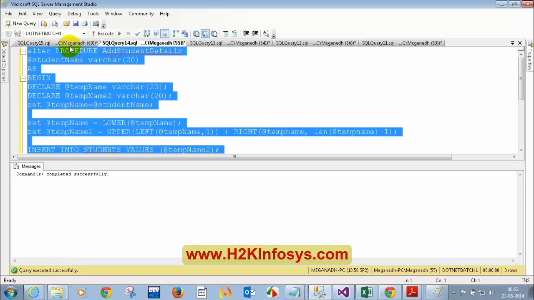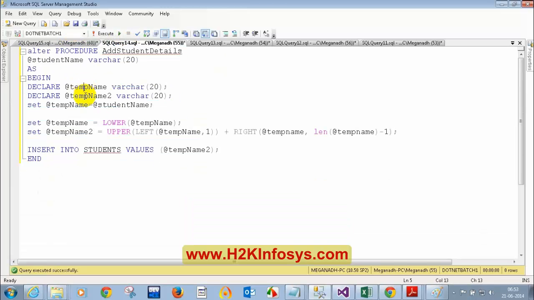So if you see the stored procedure here, what I'm trying to do is, whatever you are passing, I am taking this to a temporary variable and then I'm converting this to all lowercase letters. So my temp name will have all lowercase letters. Now I'm converting this to upper. What am I converting to upper? Left of this one character.